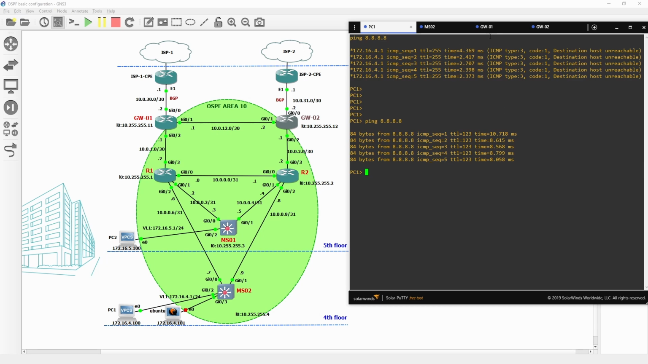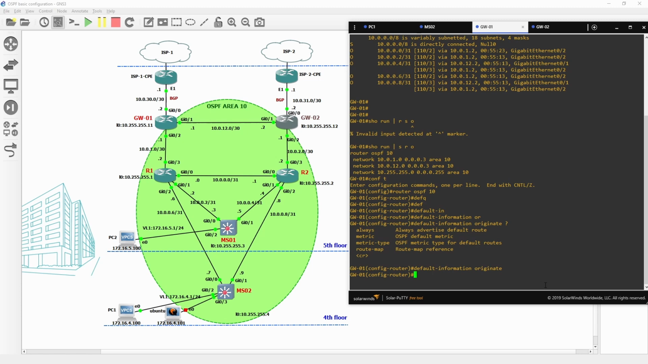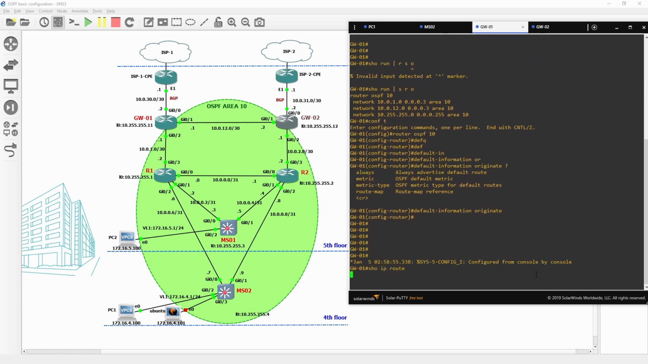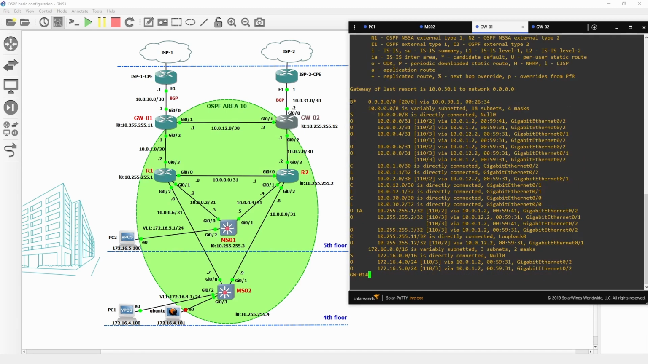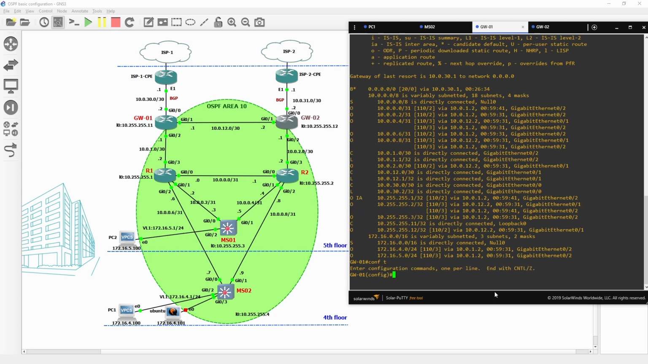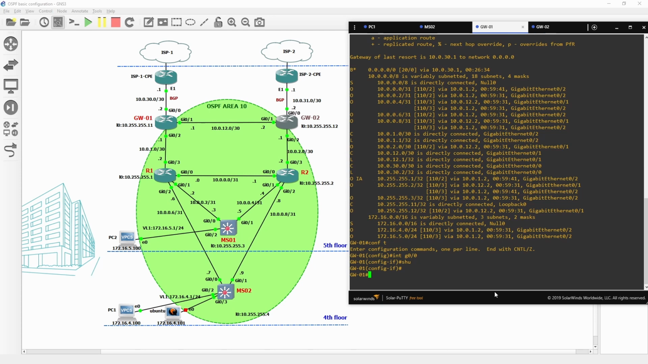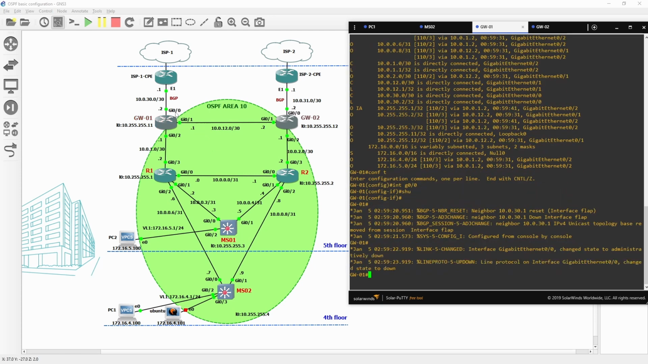Next, I want to show you something here. Currently, you see show ip route. See a BGP default route within GW1. What happens if I remove this BGP default route by shutting down this interface? Let's do it. Conf interface G0/0, shut. If I shut the interface G0/0, the BGP will go down.